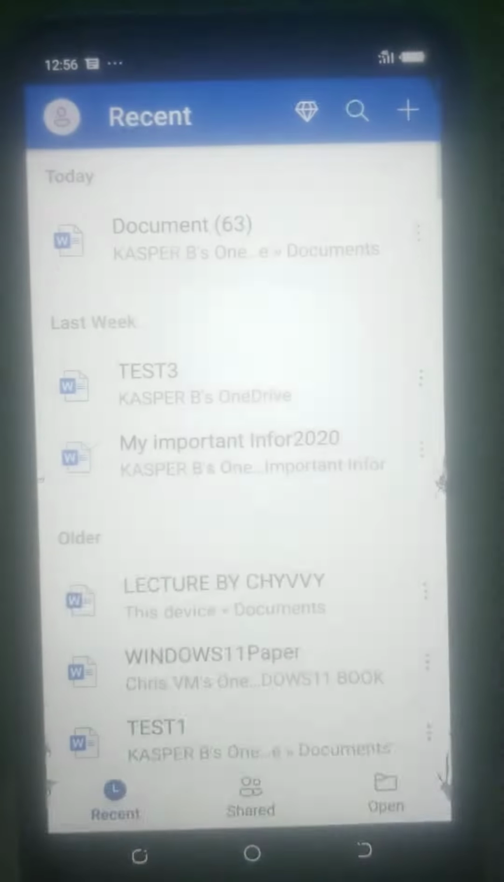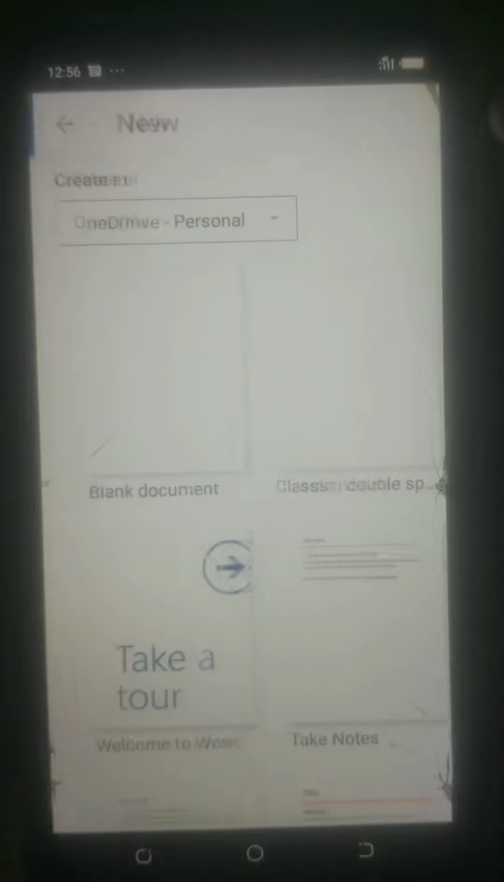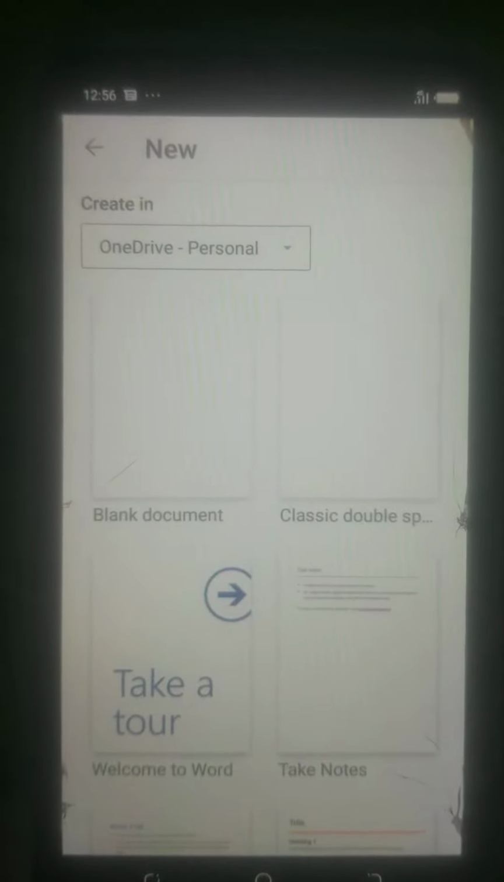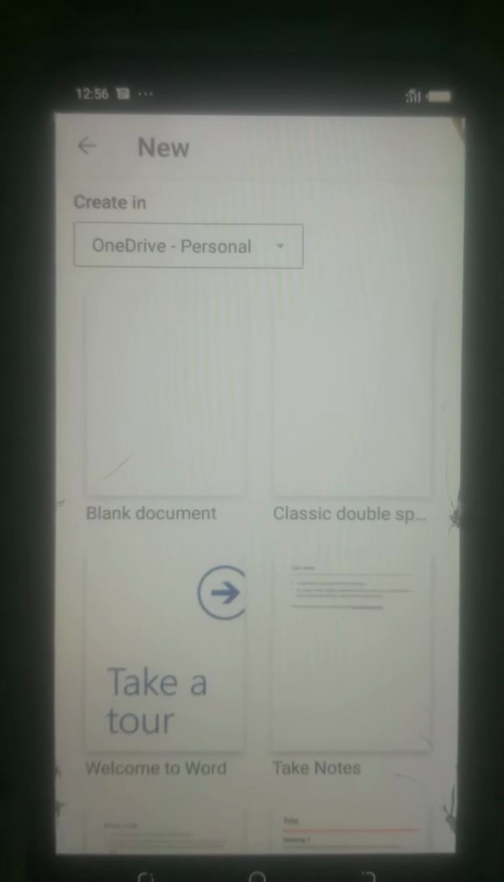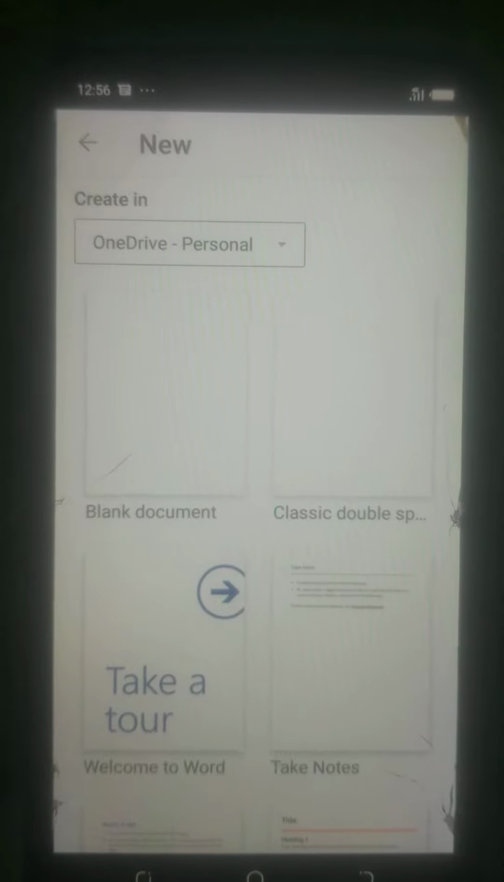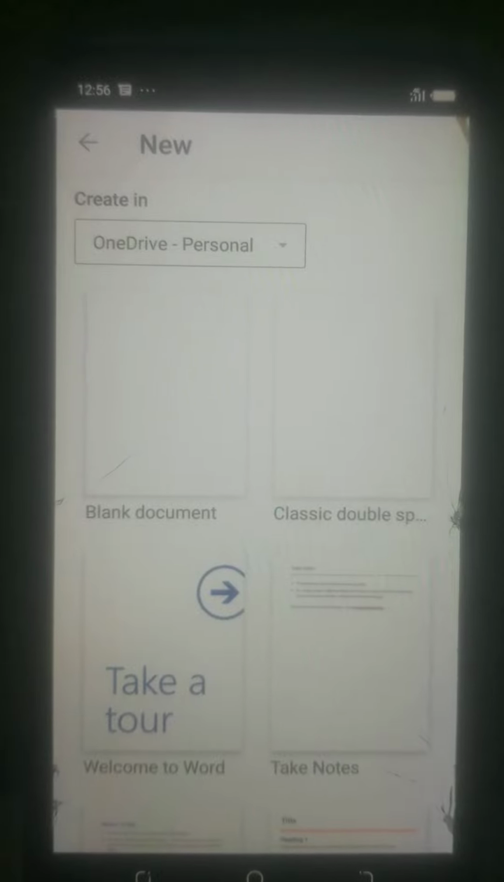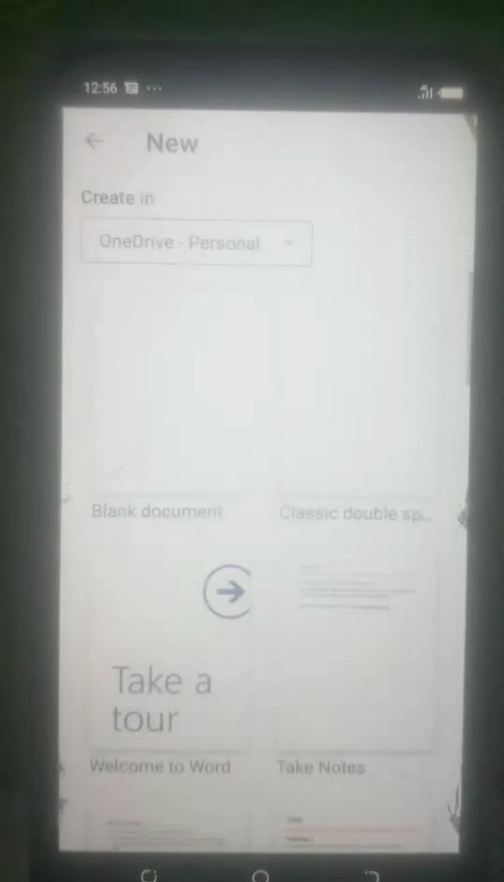So I tap on it, then tap on the plus icon for you to select whether you want to do the creation from blank or maybe from template, but here I'm using a blank document. Okay, so I tap on blank document, it opens.